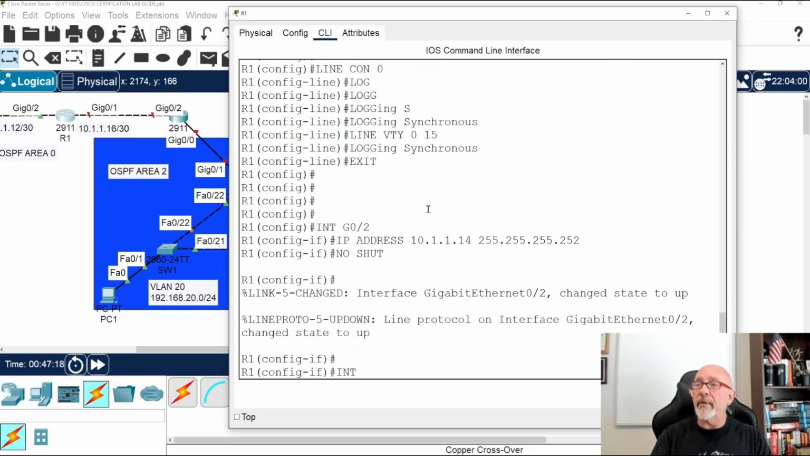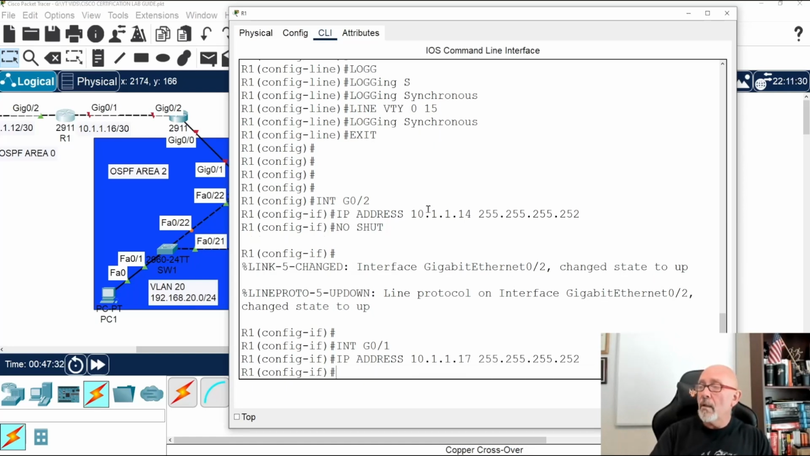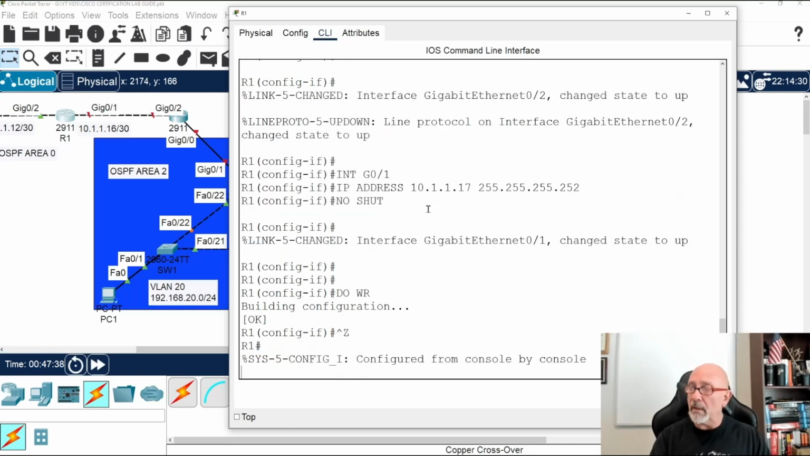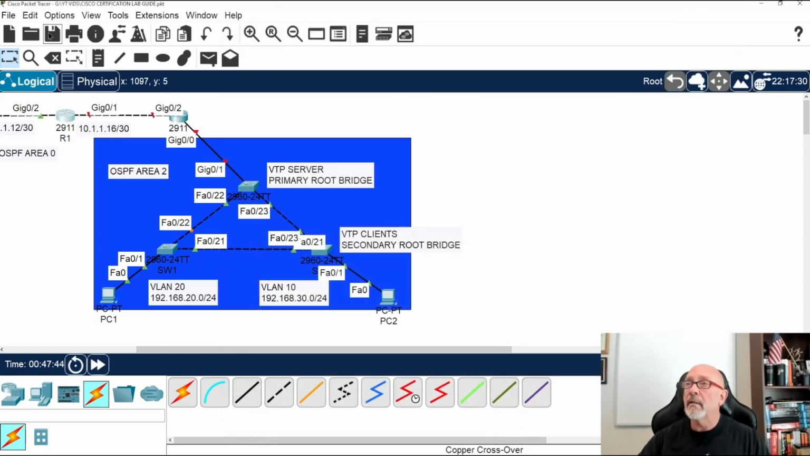Okay, cool. Interface G0/1. IP address. Not JIP. They JIP me. IP address. That's what colleges are doing. 10.1.1.17, 255.255.255.252. No shut. Okay. All right. Want to do anything else? Should I do anything else? No, I don't think so. I think that's good. All right. We're good there. Let's save that.